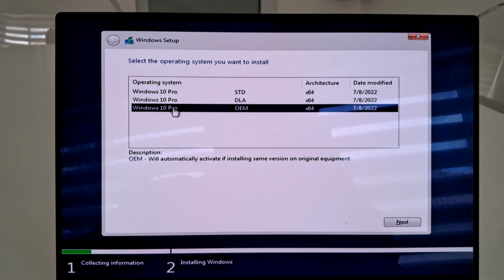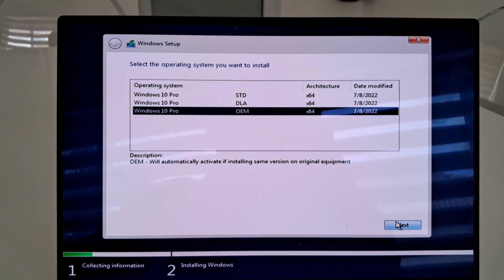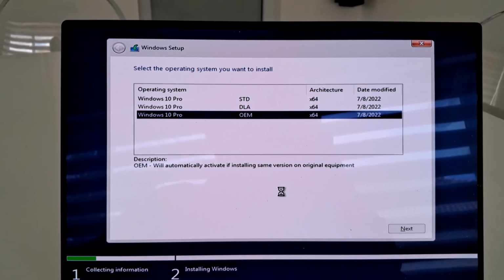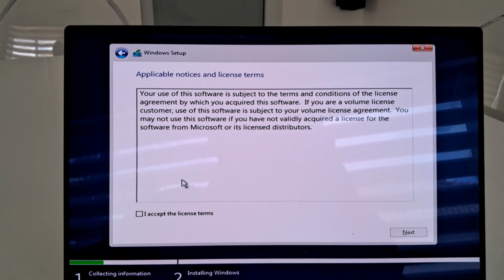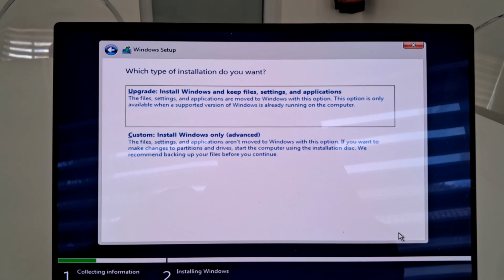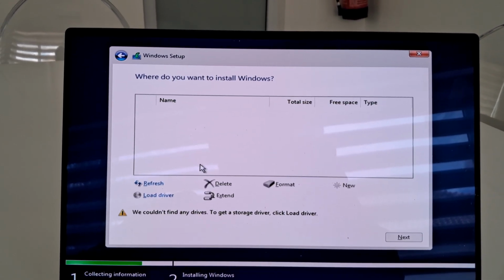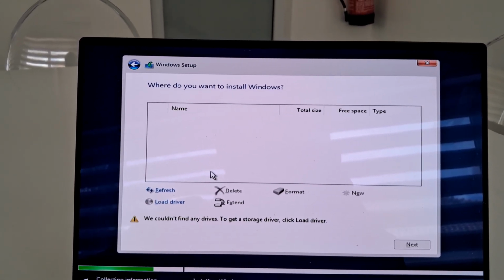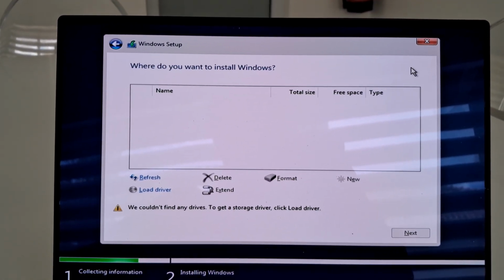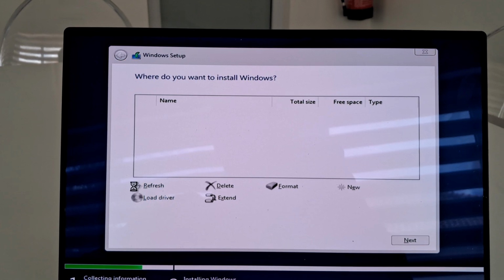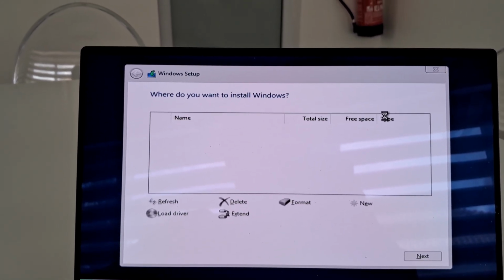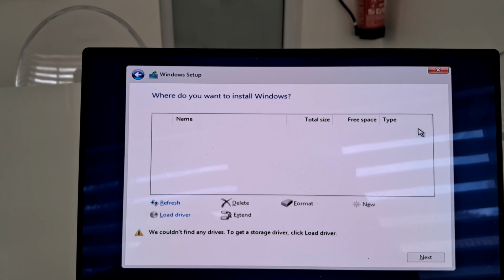Yeah, like I said, we just select the OEM because we have Windows already installed. And now we accept the terms and conditions. And now we select on the Windows. Okay. So in this case, it's still not showing. All right. So we'll go again. Let me refresh. See. Okay. It's still not showing.